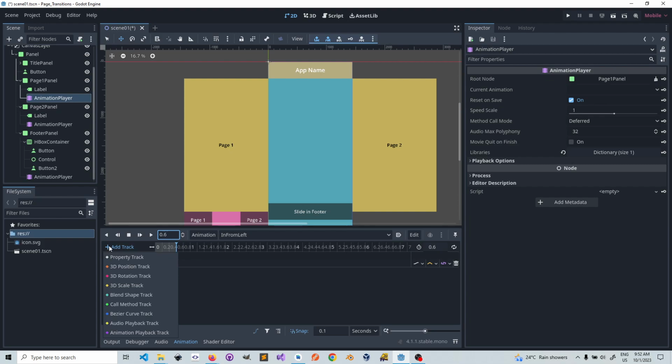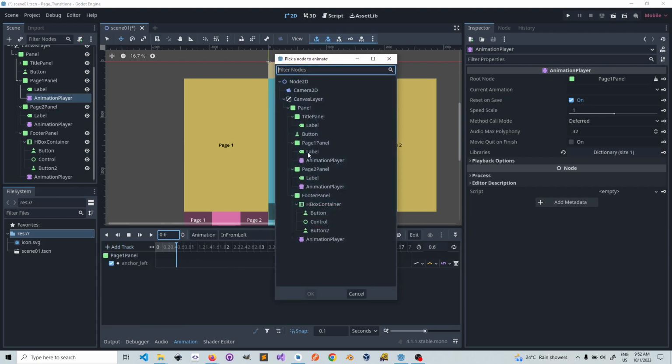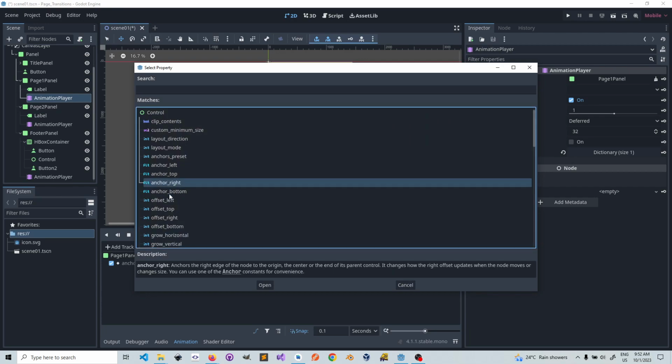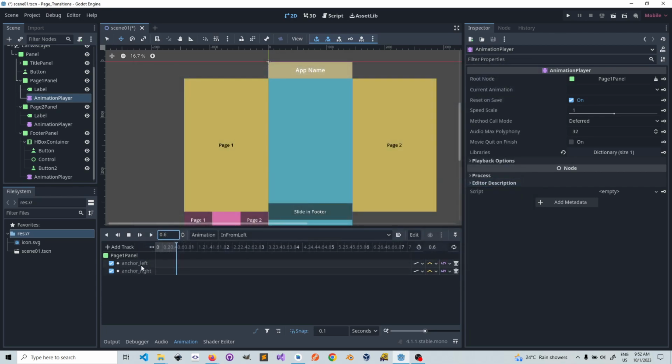We click another add track again. We need another property. We choose the same page one again and choose OK. You can now choose the anchor right. Okay, those are the two tracks we're going to be modifying. So it's only those two tracks will be changing, those two properties, because in the animation it's only the left and the right, anchor left and anchor right of the pages were changing.